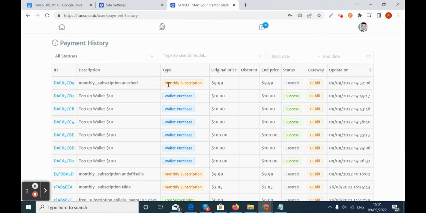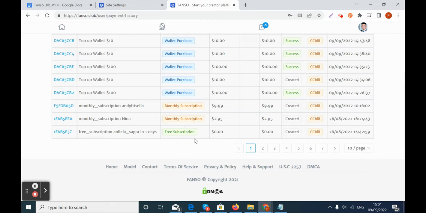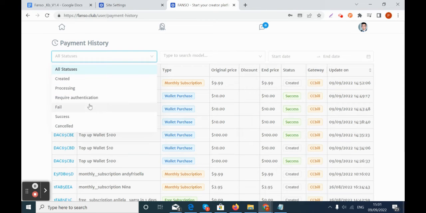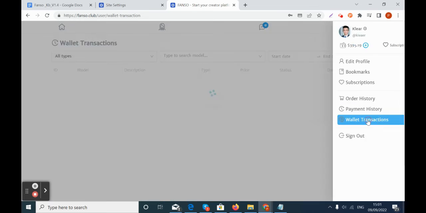And the payment history of the user will show all the payments that he has done, maybe a wallet purchase or a monthly subscription or an early subscription or a free subscription. He can also filter the status, if it's created, processing, if the payment is failed or succeeded or cancelled, he can filter them. And this is wallet transactions.